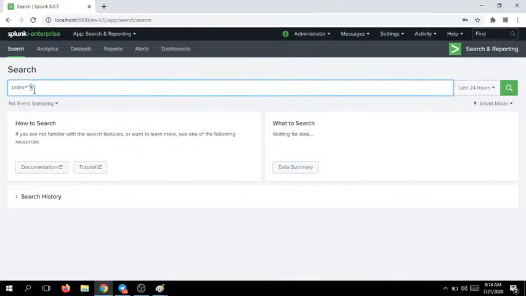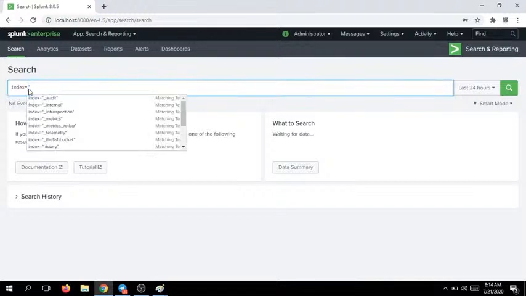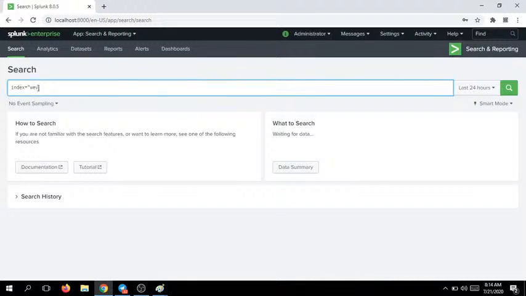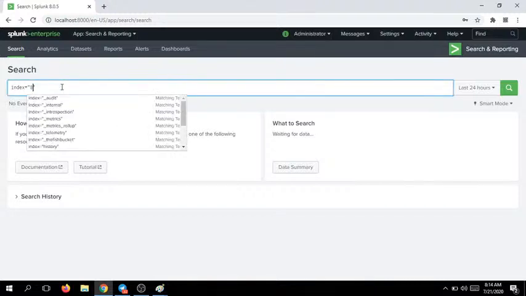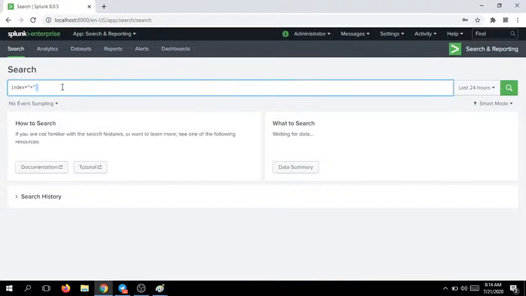You have to give a specific name if you know it. Like the web access logs we created yesterday: you have to put the name of the indexer in quotations, always remember, with the name in between. In the same way, if I want all of them, not the specific one, I want to know how many indexes are there in my Splunk.